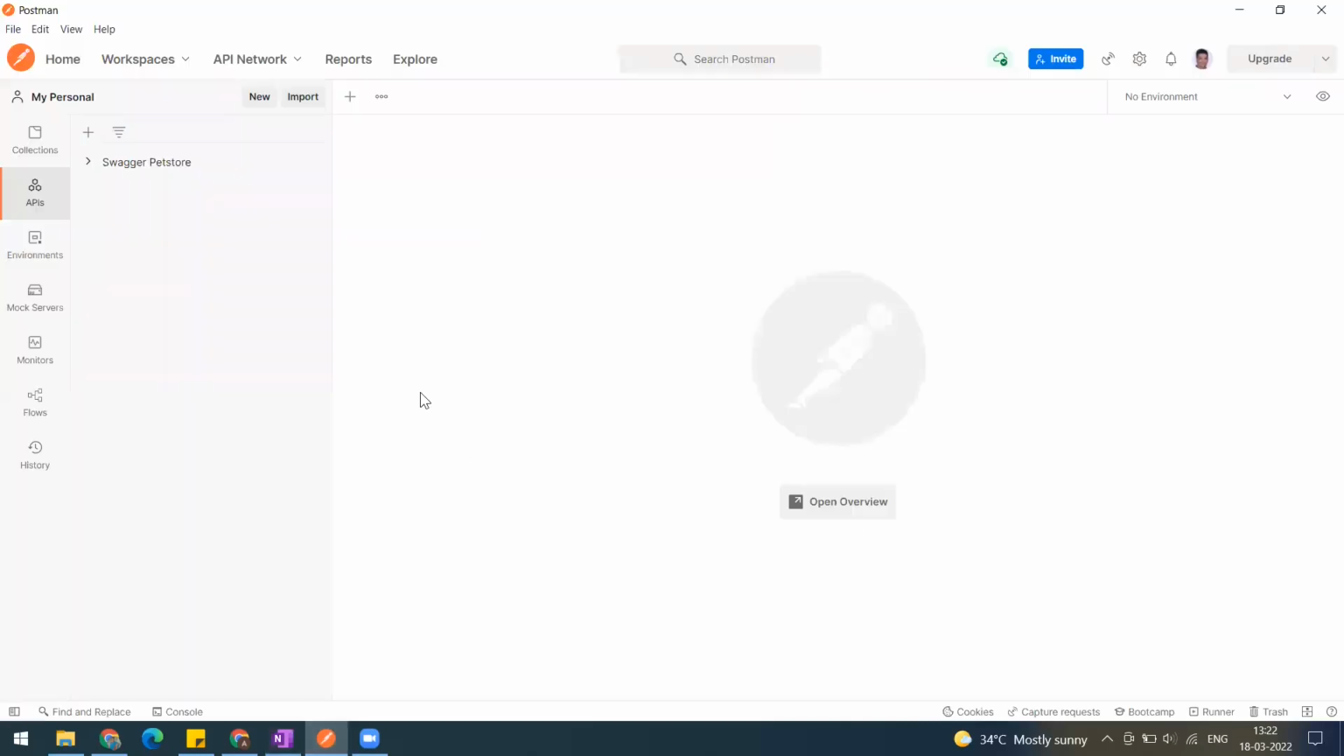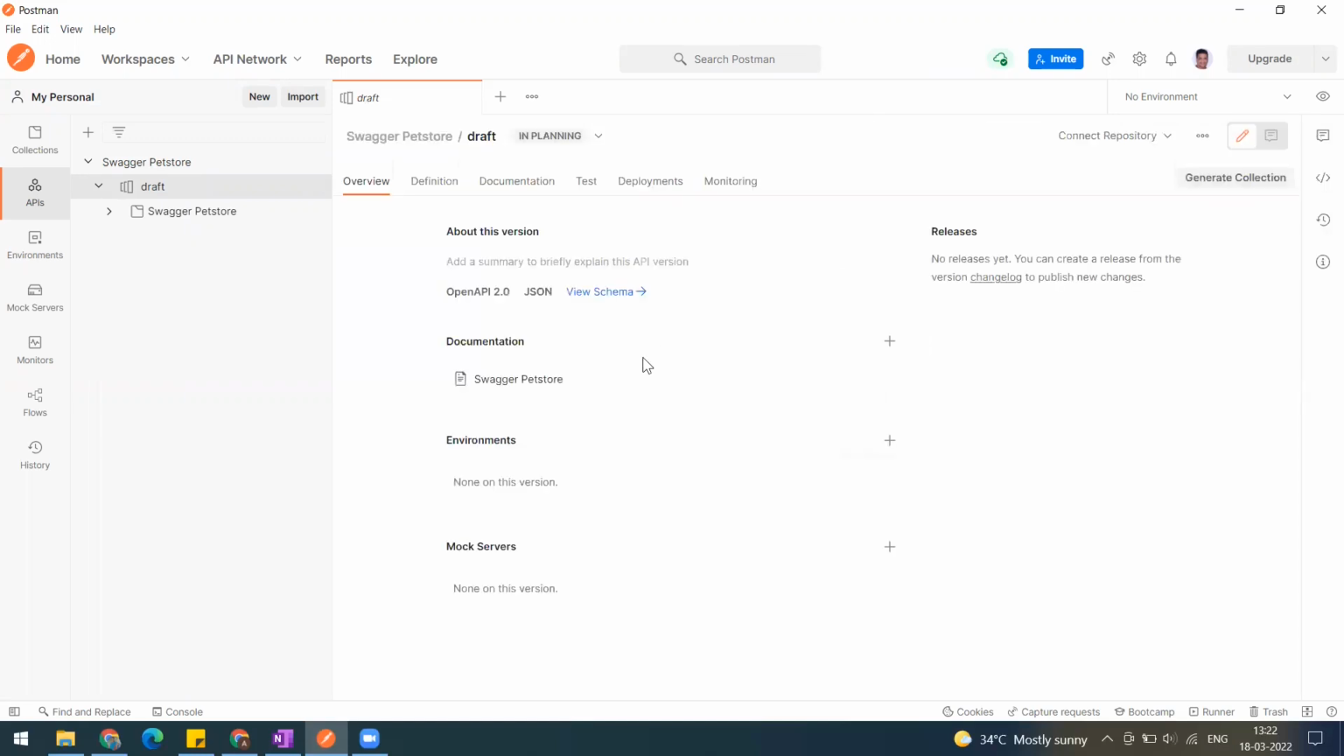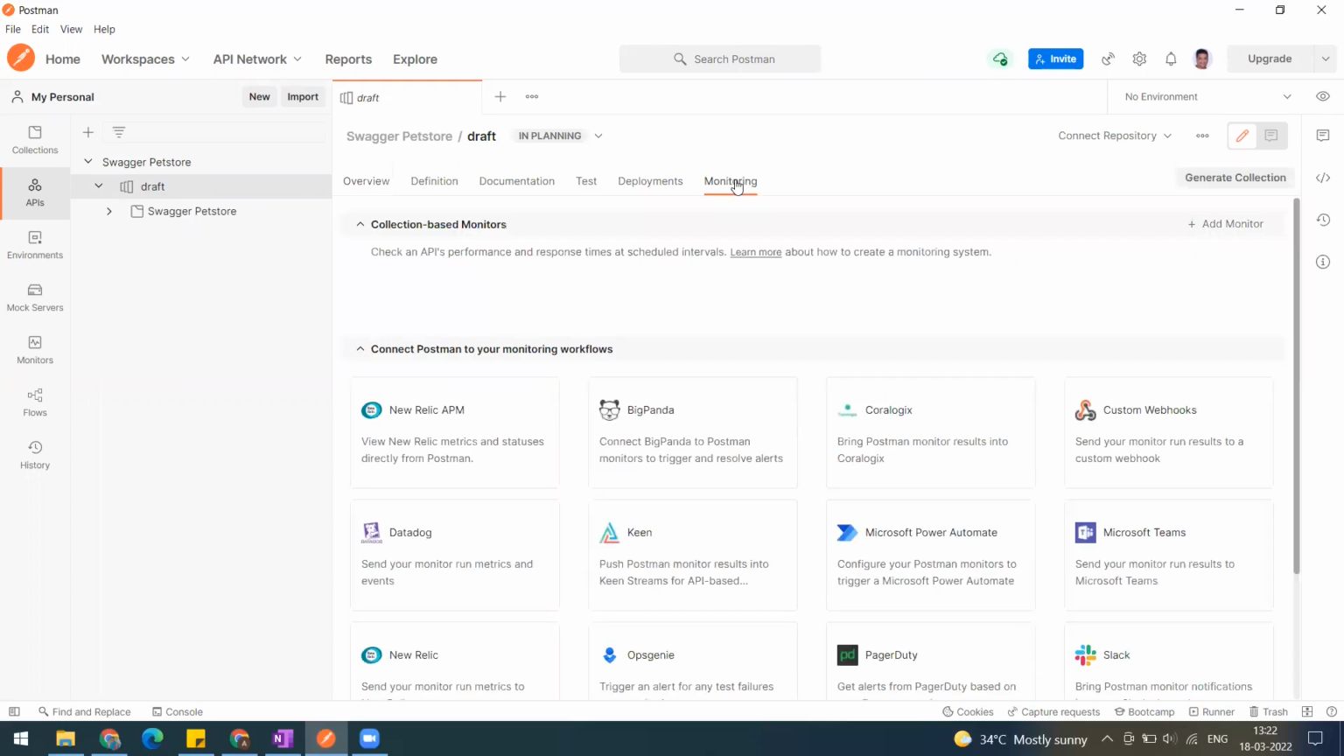So this is Postman, and this is a sample API that I downloaded from the Swagger Pet Store. When you click on this option, in the options you can see the monitor. So this is the monitoring option.